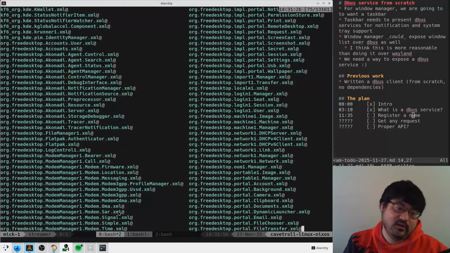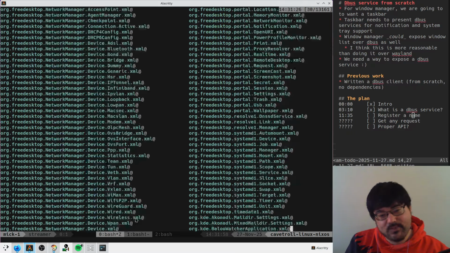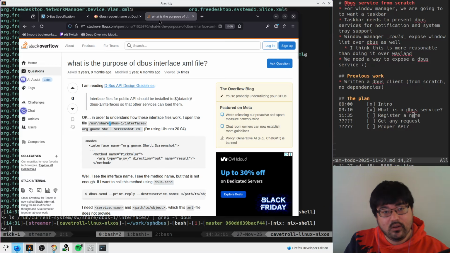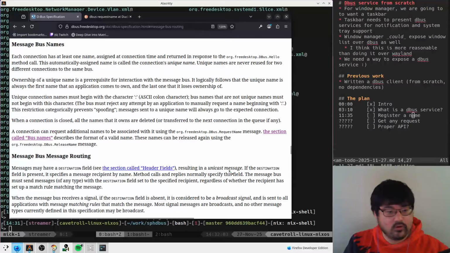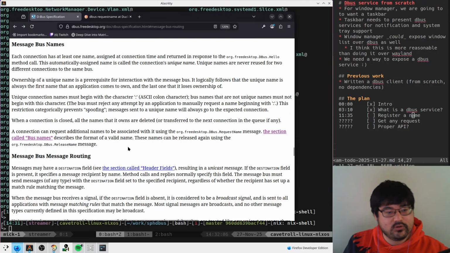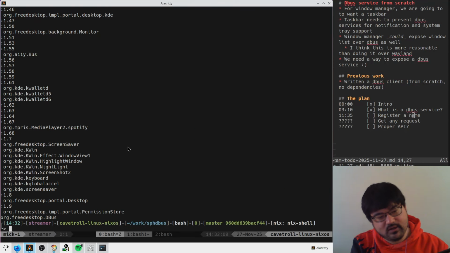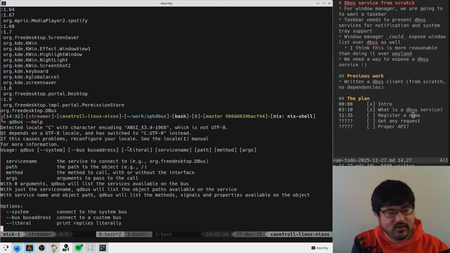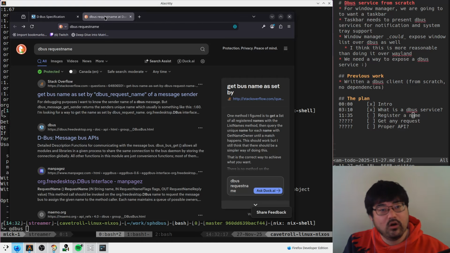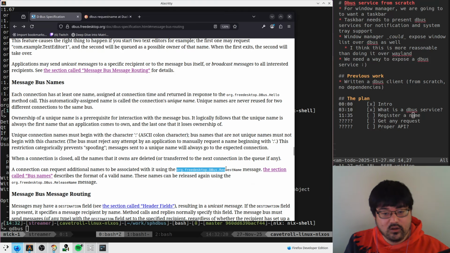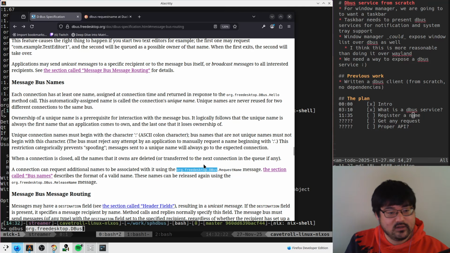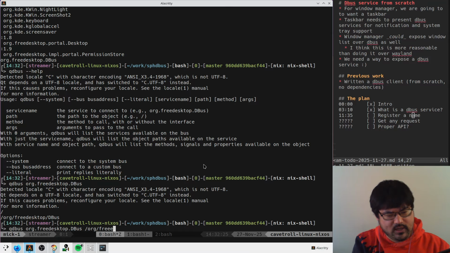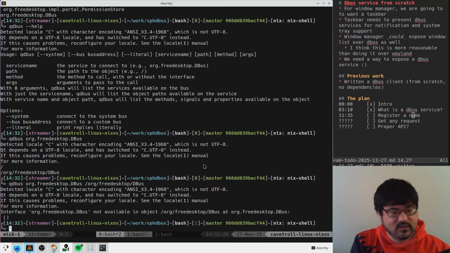Unless it's published somewhere else. So can we look? They have something introspectable, so I think if you do qdbus and we look for the service name, org free desktop dbus, with org free desktop dbus. And then I want to introspect this thing. Can I get it to print the XML?